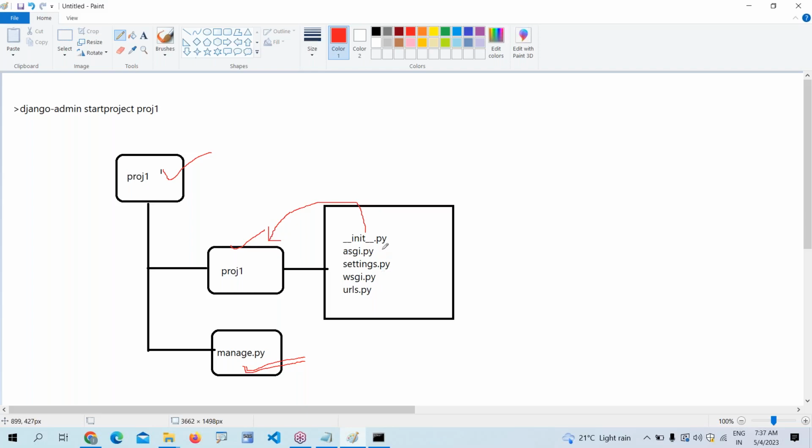ASGI and WSGI are, what I can say, gateway interfaces. These are used whenever we are going for deployment. Settings.py is used to configure the applications and the databases, so at that time we go for settings.py. urls.py is where, if you want to give any addresses, we go for urls.py. How to give this, we are going to see practically.